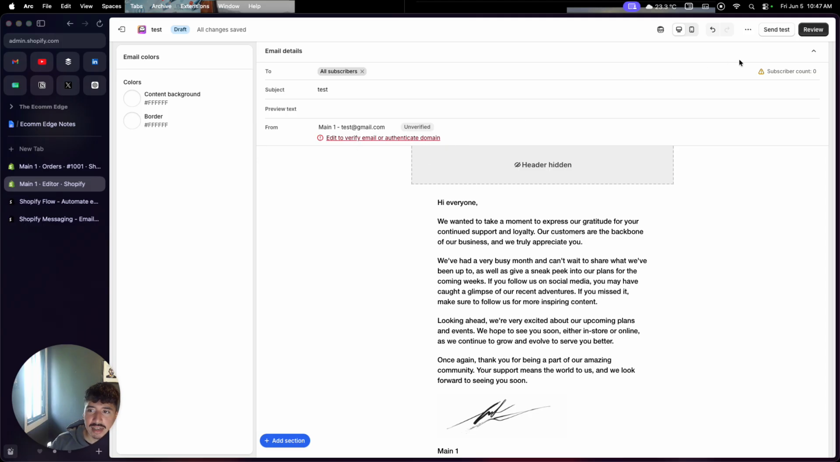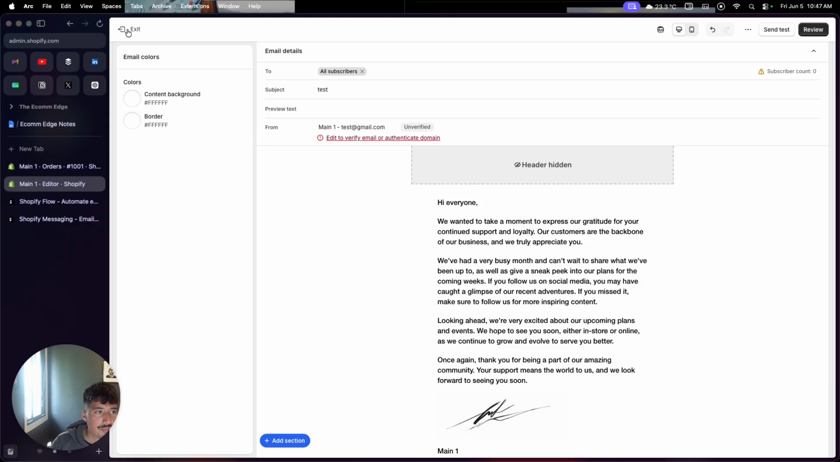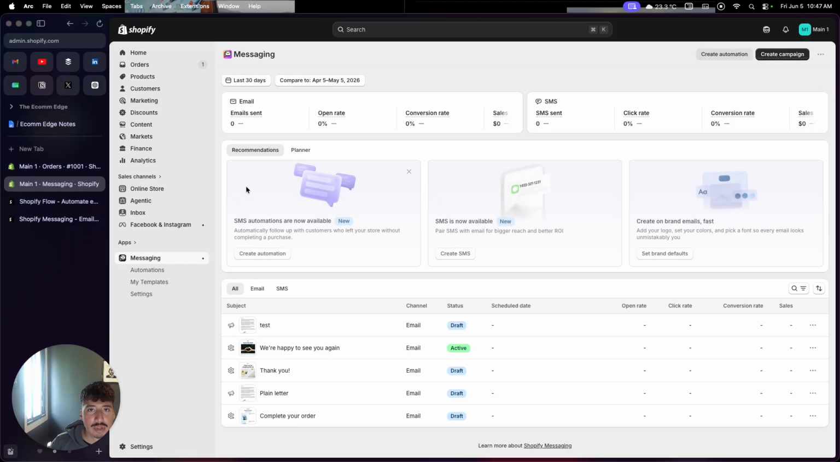But once you've done that, you can go ahead and review and just make sure that everything looks good, and then you can send it to your customers. And that's how you send an email campaign within Shopify to all your customers.